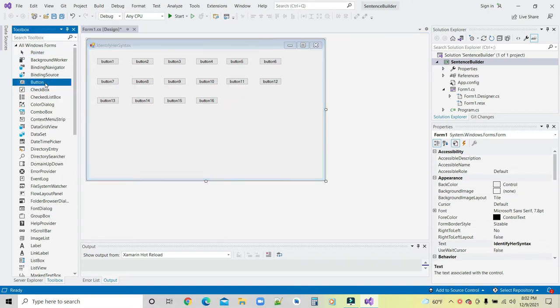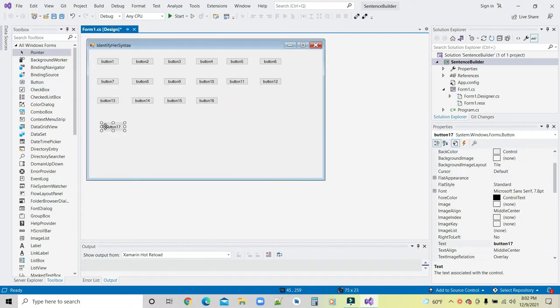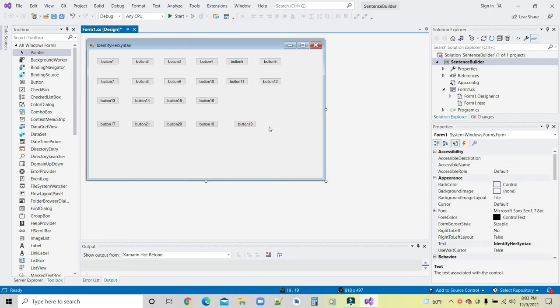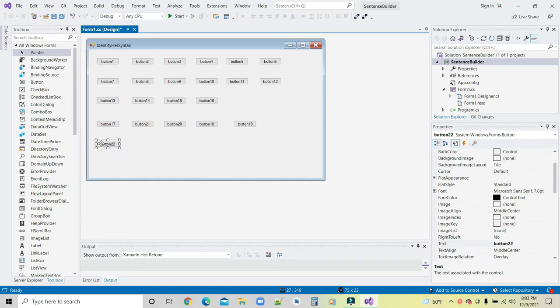Next, I will go back to toolbox underneath all window forms, and I will get 5 buttons, which equals a total of 21. Next, I will go back to toolbox and get 3 more buttons, which equals a total of 24.